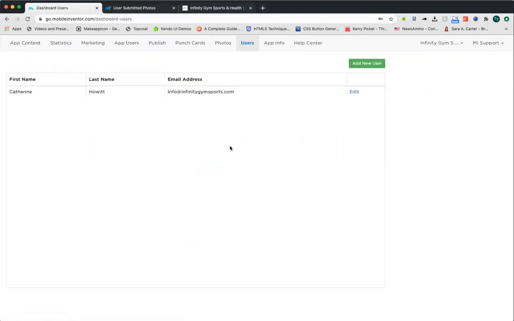Users, this is your dashboard users. This is where you would go just to manage anyone that has access to your dashboard. If you are planning on allowing more than yourself to access your dashboard, then please create a new user for them. It allows us to know who's using the dashboard. If there's an issue, we are able to track it down to a person so we can figure out what happened.